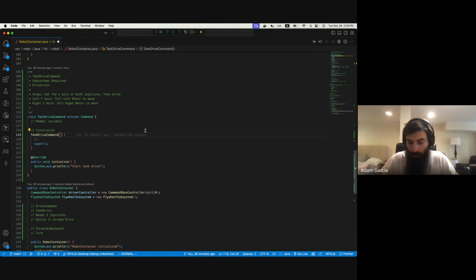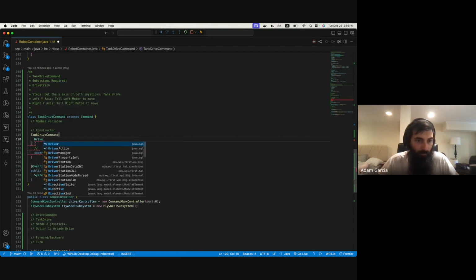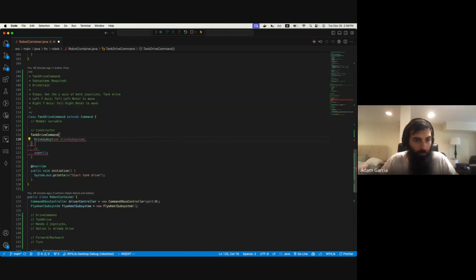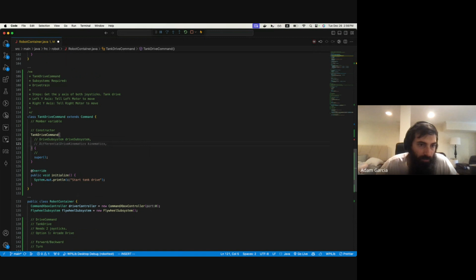Okay. So the tank drive command, well, what is that? It'll need the drivetrain subsystem. So we're going to need that. We're going to need to create that. We don't have that right now. We're going to need the left axis, right?